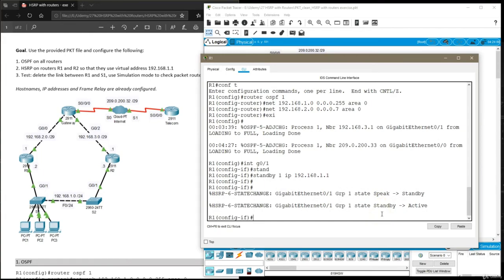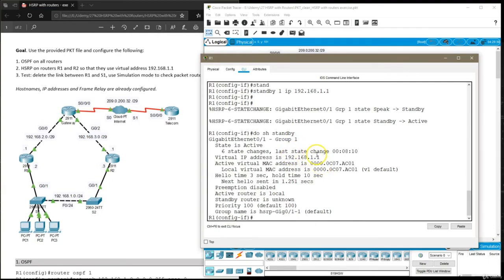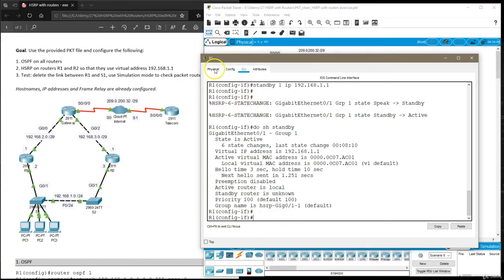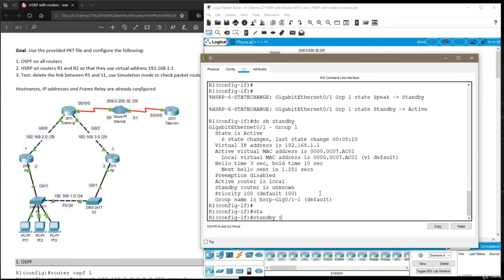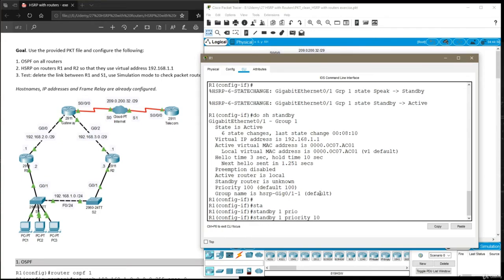So let's continue with our configuration. I'm going to use this command, do show standby, which will show us some details. We can already see this address we just configured, and we can see the priority. The default priority is 100. And I want this router, router 1, to be the active gateway router. So I'm going to give it a higher priority than router 2. Router 2 we're going to leave at 100, which is the default. But for router 1, I want to say standby 1 priority 105.